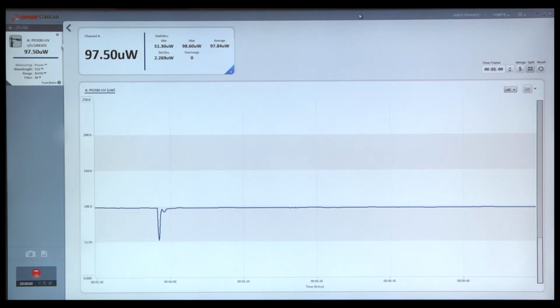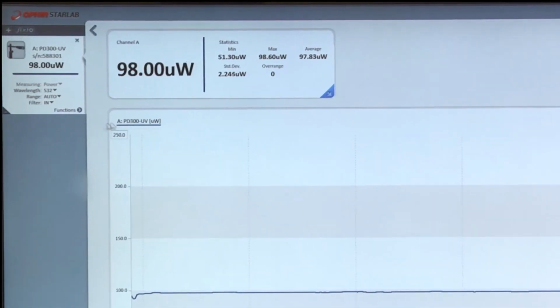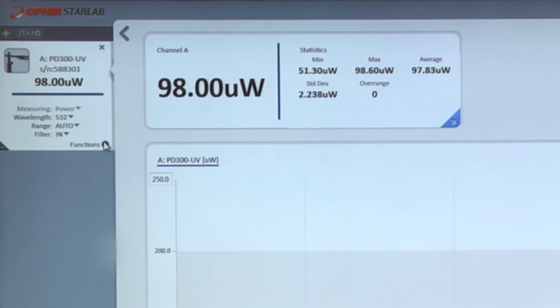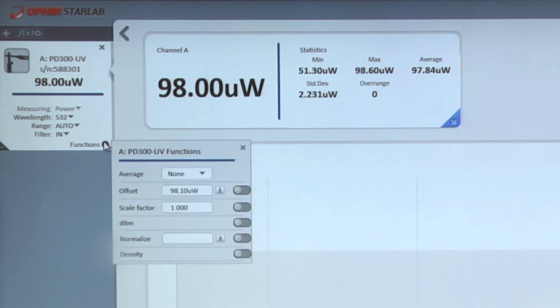StarLab offers a range of functions that make it possible for us not only to get a reading, but also to perform various types of additional processing on the reading. Those functions are accessible by clicking on the functions icon, and the functions dialog window then opens up. As we mentioned previously, the range of functions that are available depend on the type of sensor being used. In this case, we're looking at a photodiode-based power sensor, and the functions that are available are appropriate to that sensor type.